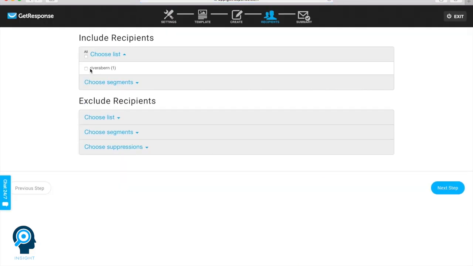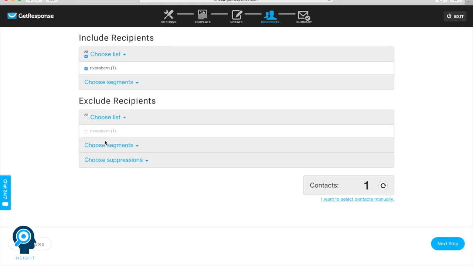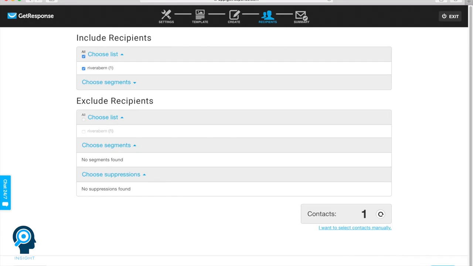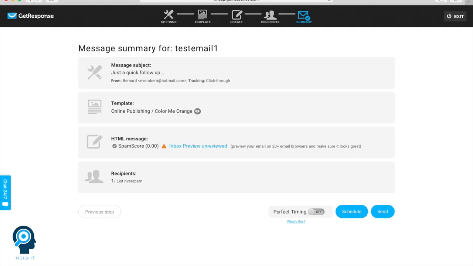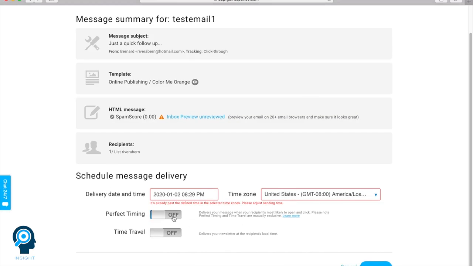Next, you'll choose the list of contacts that should receive this message. And you can even exclude certain recipients if you want using this tool right here. And then you'll decide when you want to send it. You can send it immediately or schedule it for a later time. Or you can let the perfect timing tool send it out at the best time according to the data from your subscribers. And this time travel feature allows you to deliver your message at the recipient's local time.